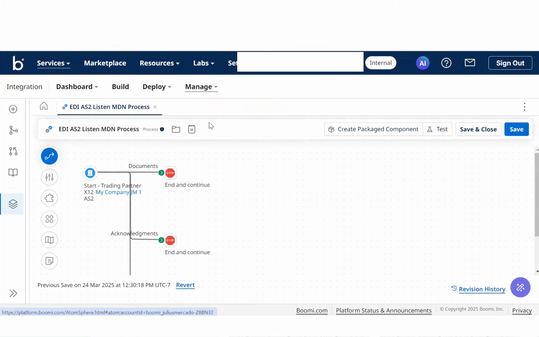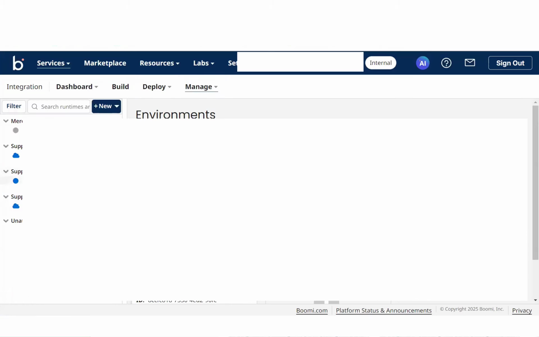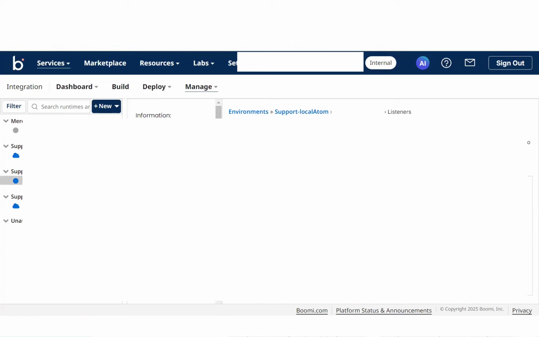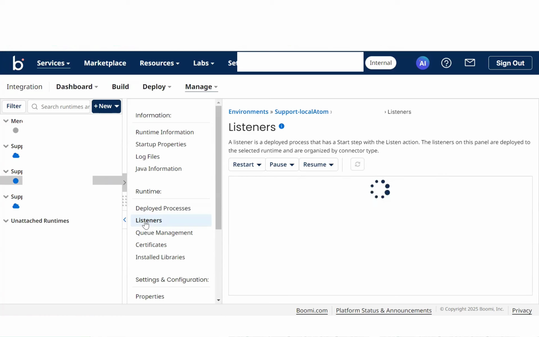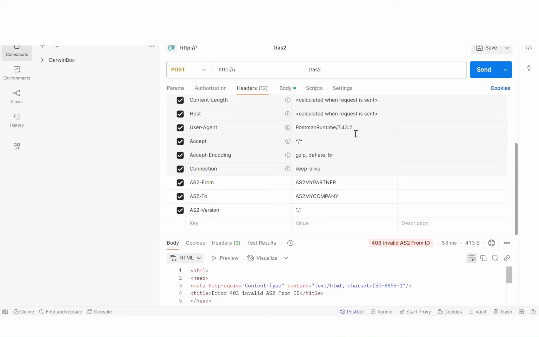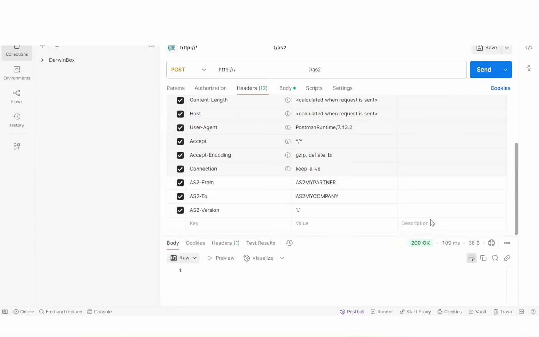If I go into runtime management in my local atom, and I look at my listener processes, I can now see my listener process is deployed and has a green active status. Note, if I retest this same AS2 from and AS2 to ID combination to my Boomi runtime, I now get a 200 response.